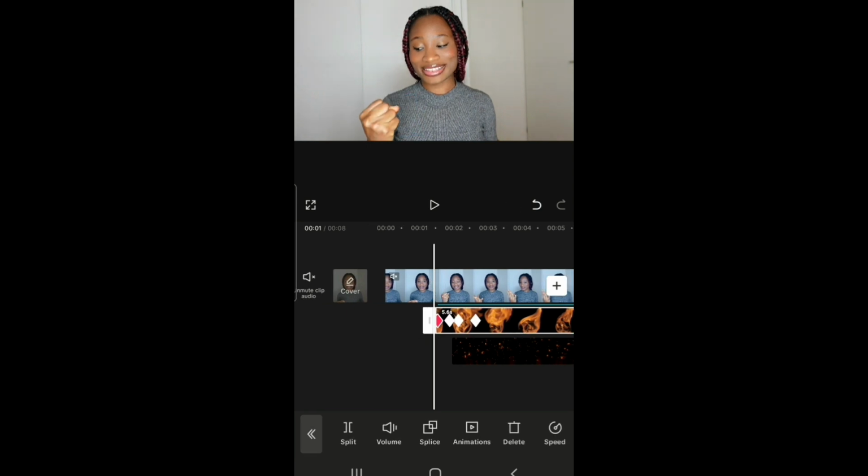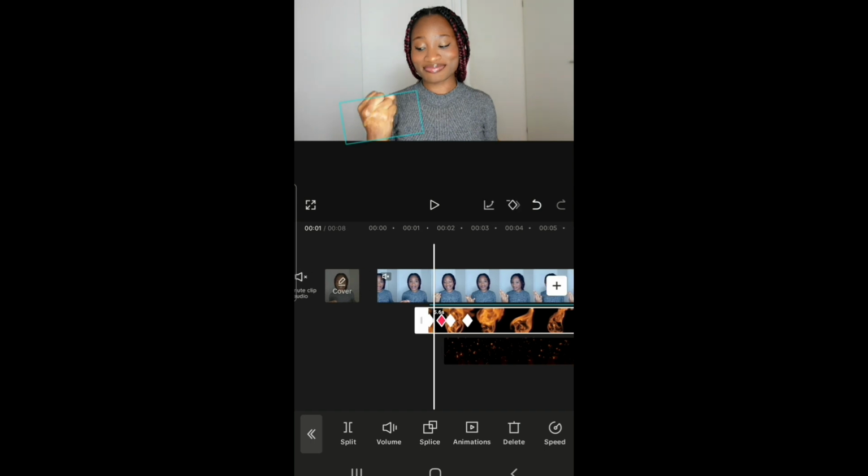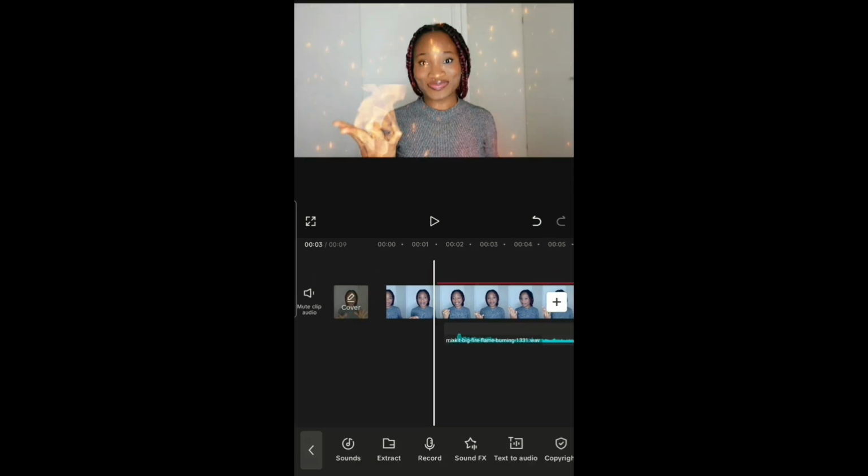Just basically you have to modify it to how you want it to look like, and you're just going to be doing that using the masking tool and the keyframe. And that's it.